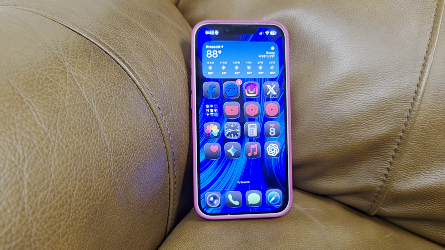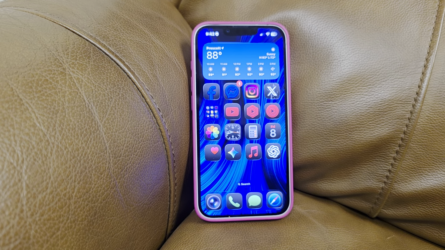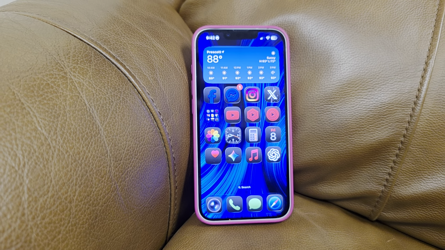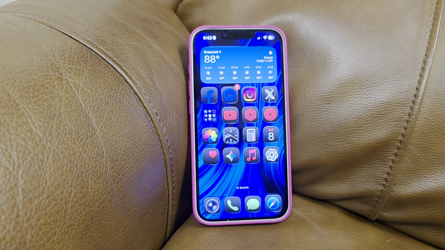So as you can see, I can do multiple things with Siri. I'm just going to be making these videos showing you guys things that you can do multiply with Siri. If you guys have any special requests, let me know.